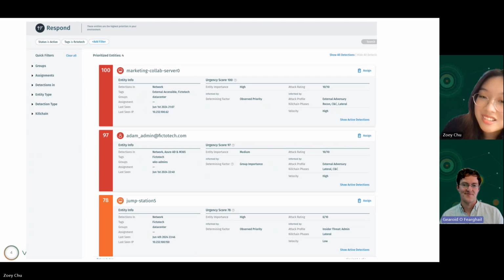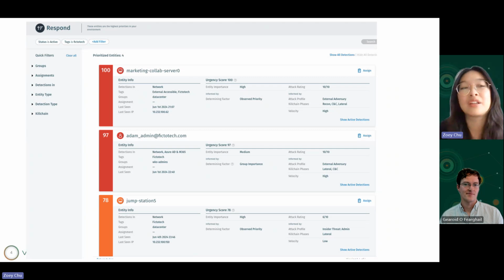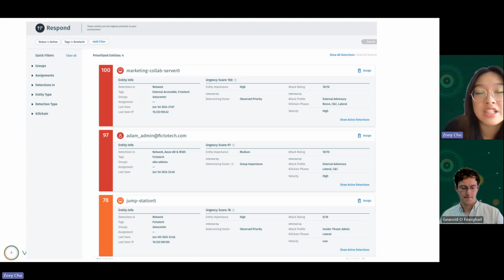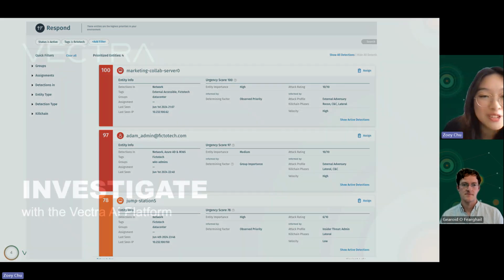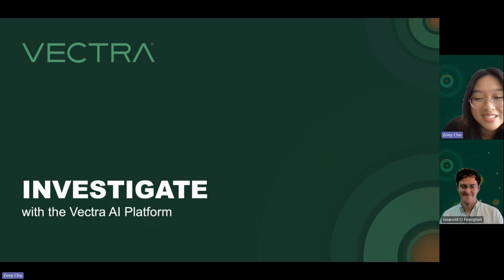I think the cool thing about Vectra is that it's built by a lot of seasoned security professionals, so everyone understands very deeply the SOC analyst experience. That's why you had your little red, orange, yellow inside joke.